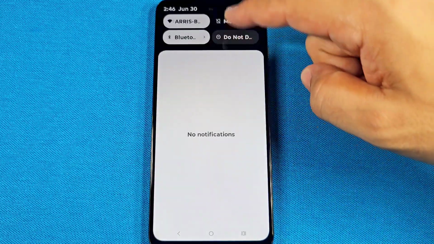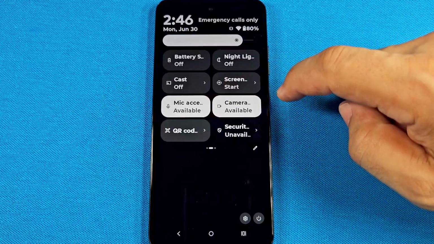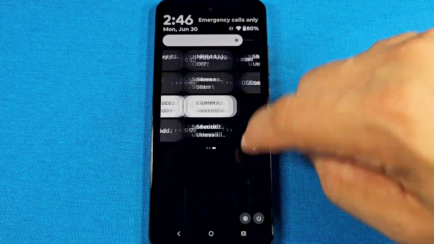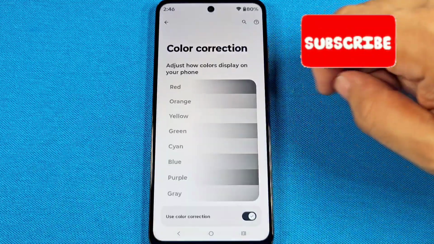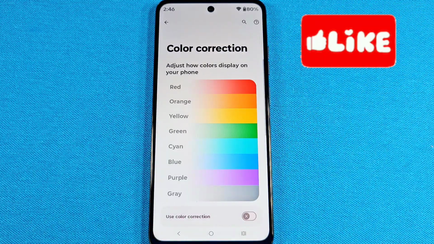And in some cases, it can also be found in your quick access for faster access, and of course, turn it on and off at any given time. And that's it for color correction.